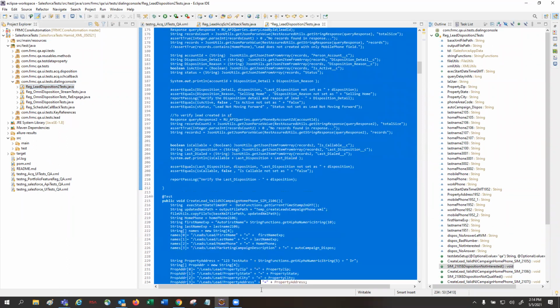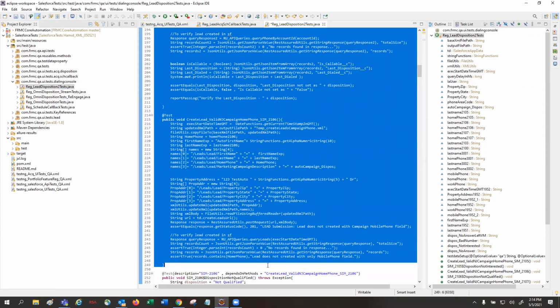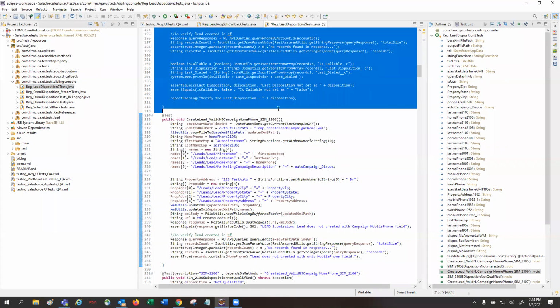Oh, until 210. No, only 2105. Row number 213, I think. 213. Yeah. Or 213 here. Copy. Okay. And then copy and then come to the last.